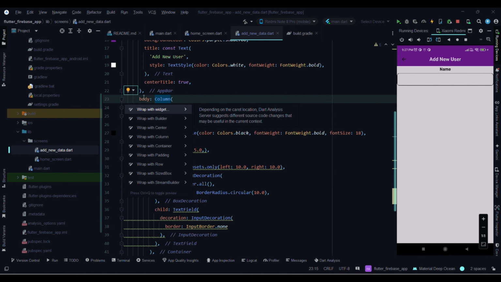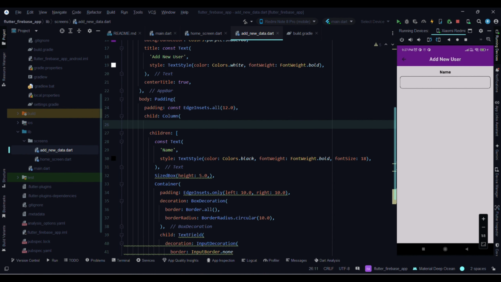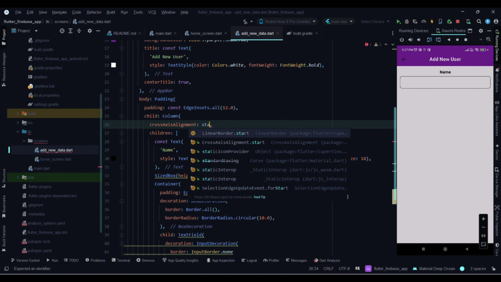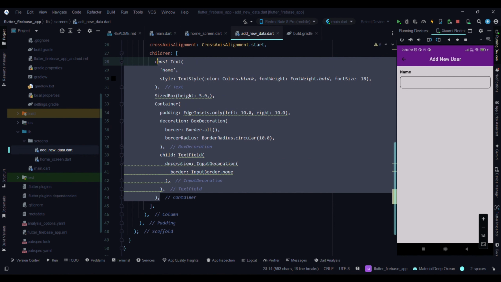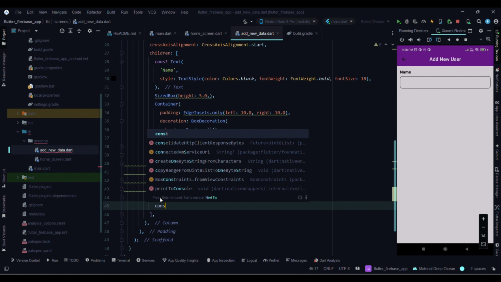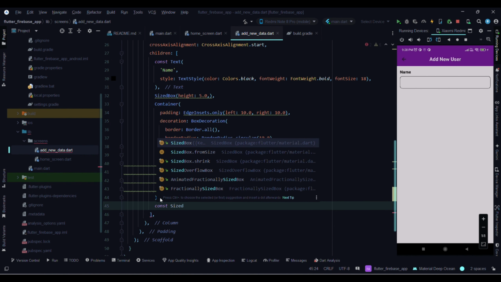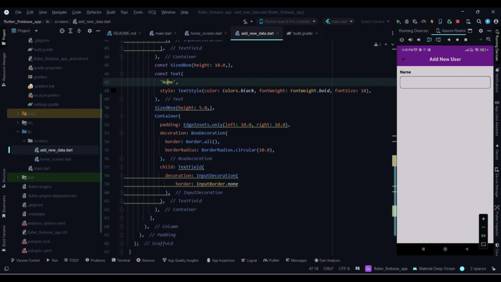Wrap this column with padding so that it will provide some space from all four sides. This should be fine. I want my label to start from left, so crossAxisAlignment start. Fine. Now I will copy this because I want two more text fields. I want to store two more data. Before that we need to provide some spacing. Change it to profession.